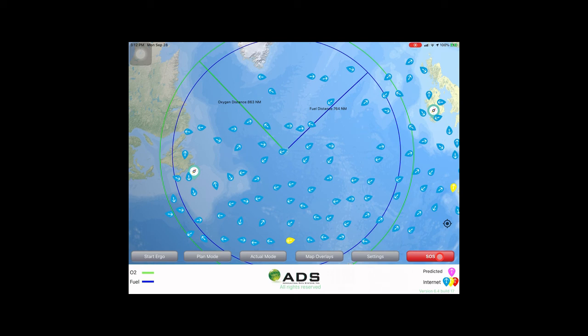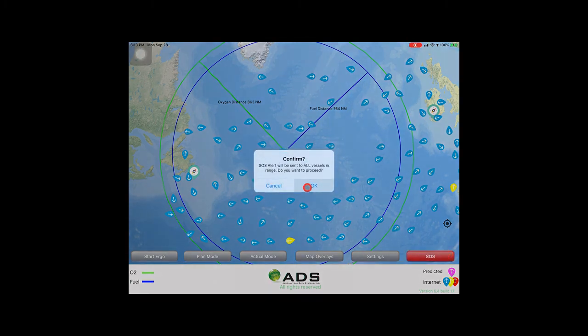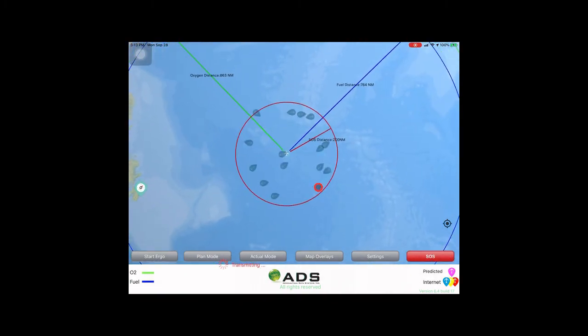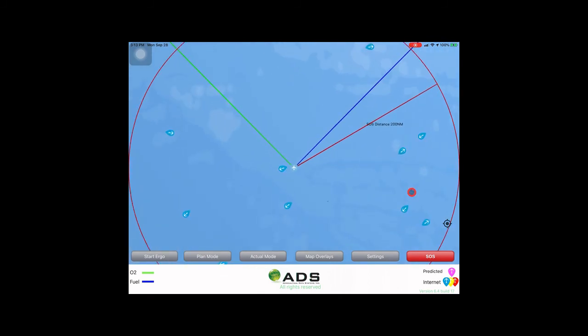The SOS tab has two functions. The first and most important function is a transmission of a data message that will get transmitted on a dedicated maritime data frequency to all deep water vessels. All ships receiving this transmission will sound an audio alarm on the bridge of all ships within VHF range.